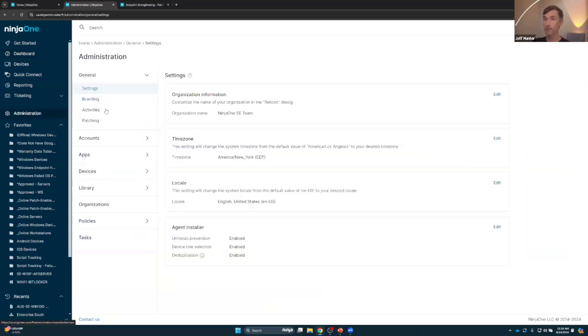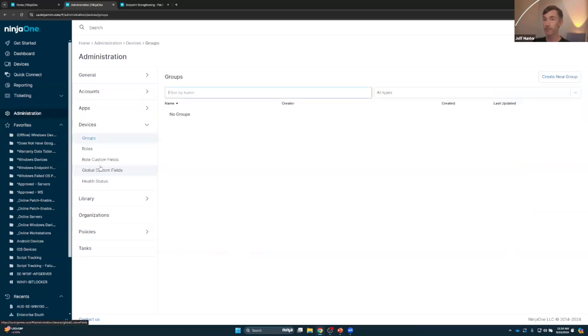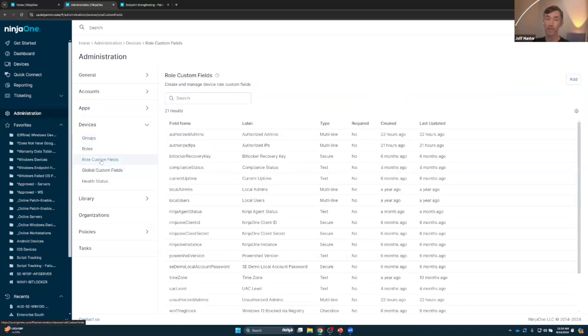We're going to go into the administration section and then to devices, and I've created some role-based custom fields. Our very first custom field is this one right here, the local admins custom field. This is populated by a script from the template library that reports on all users who belong to the administrators group. The template library is a collection of scripts that are built and maintained by NinjaOne engineers to solve common problems in the IT space. In this particular case, which users have admin rights.